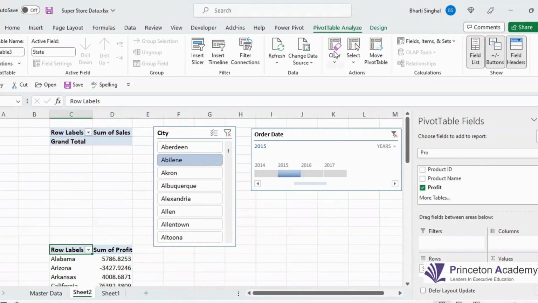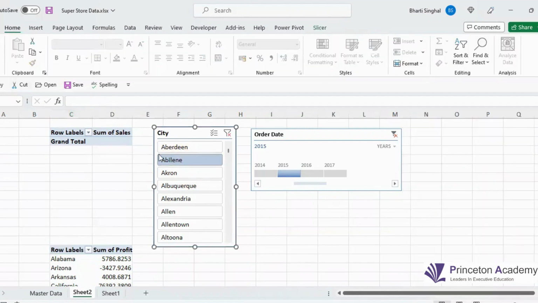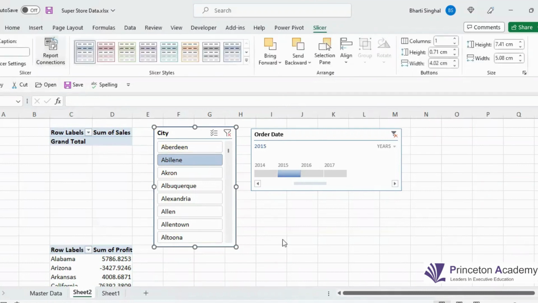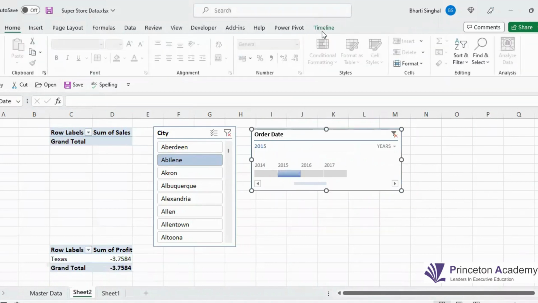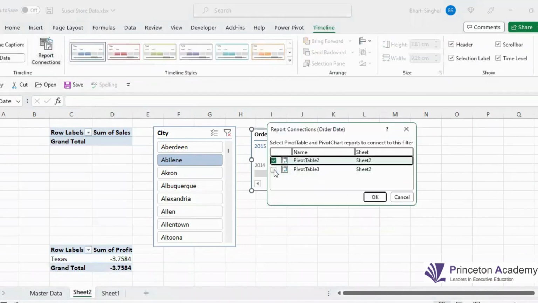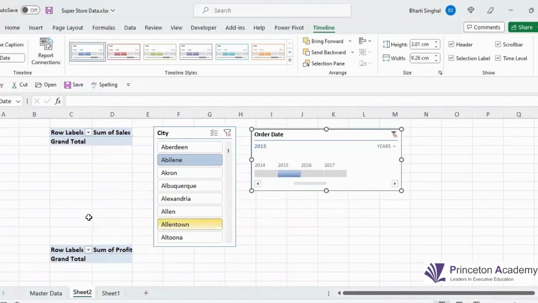Every pivot table has a name. What is the name of this pivot table? PivotTable3, right? I will click on this slicer, go to Slicer here and click on Report Connections, and I will take PivotTable3. Same I will do with the timeline. I will go to Timeline, Report Connections, and I will take another pivot table. It means now this pivot table has also been connected with this timeline and slicer, right?